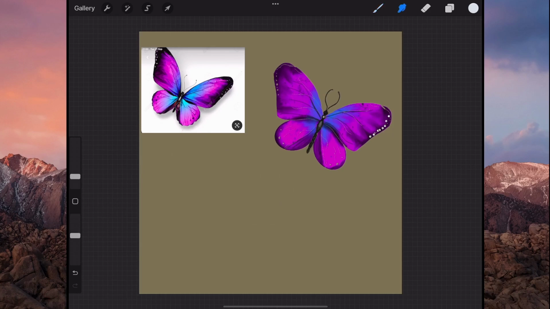Can I blend them in? Yeah, let's just blend them in. They're a bit too much, I think. I'm just going to leave those in there like that.